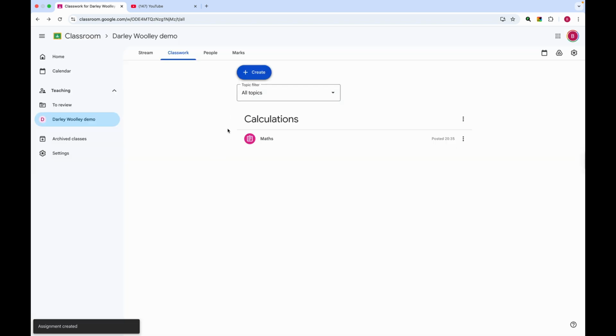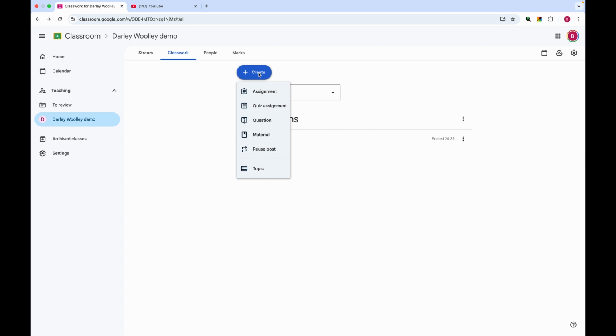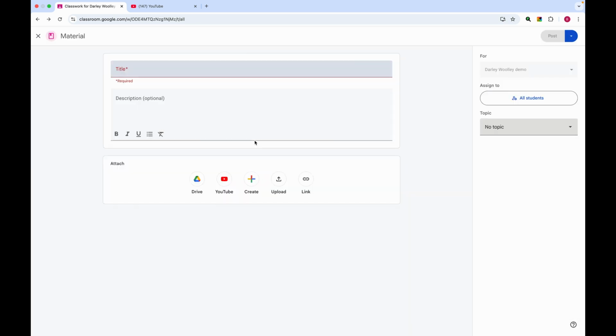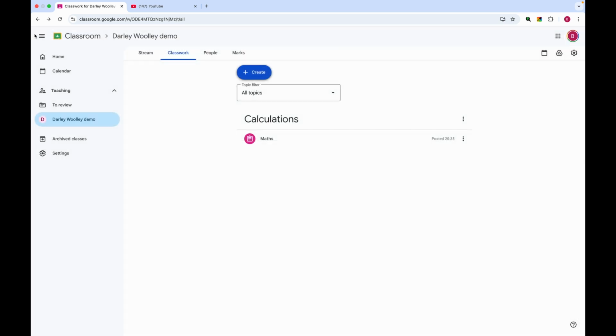So whatever assignment or whatever work that you put here at classwork, your students are going to receive it. All you have to do is click on create over here and then select the type of assignment or quiz that you would want to present to your student. If it's a resource, a PDF, or a material, you click on material here, and then you follow the same procedure and then you assign it to your student and they are going to receive it as well.